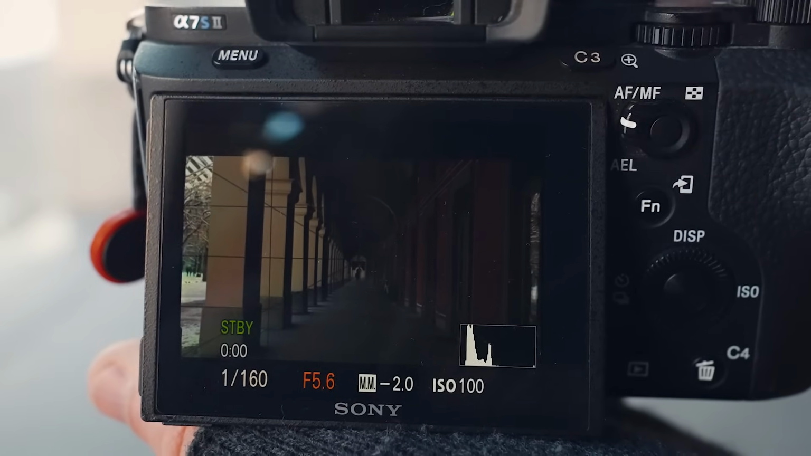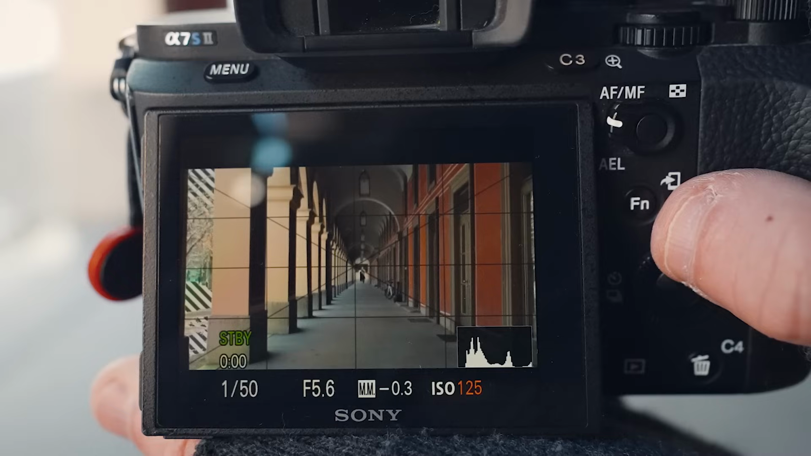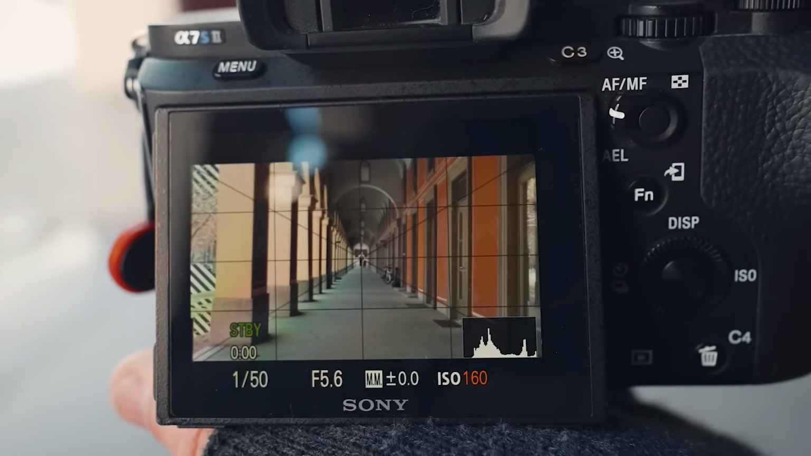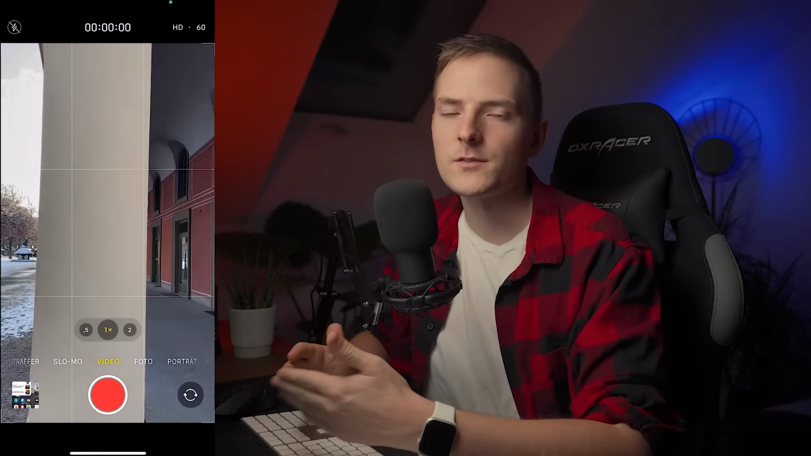For the shutter, just double your frame rate. So when you're shooting in 25, make it 150. Fix your white balance and then balance out the brightness of the image with your ISO. When you're shooting with a smartphone, make sure to also lock all your settings. You don't want to have these white balance or brightness jumps in your video footage.